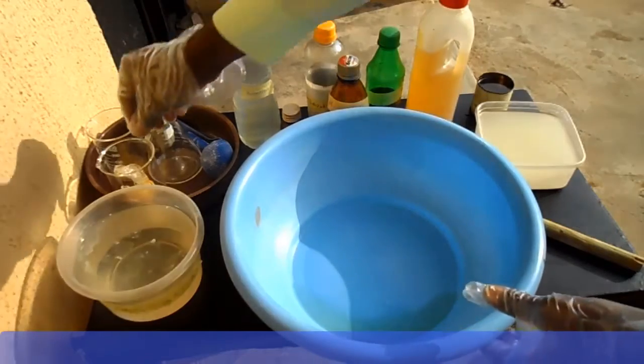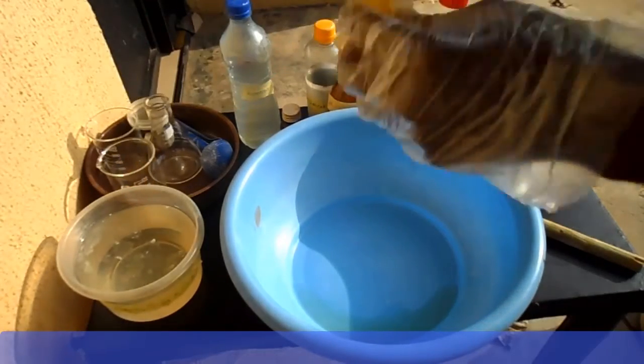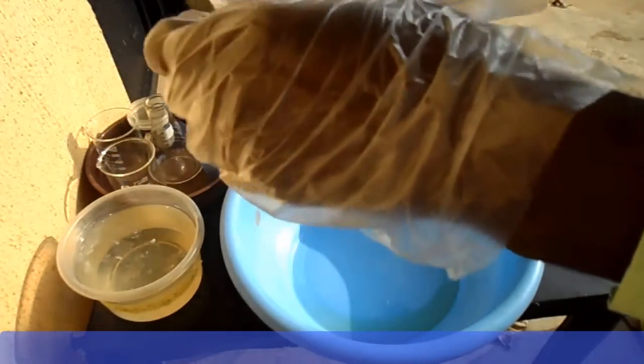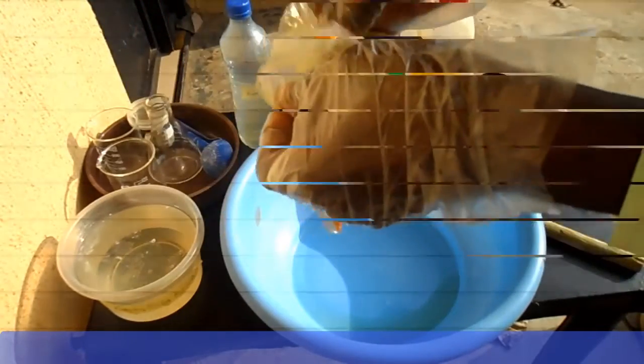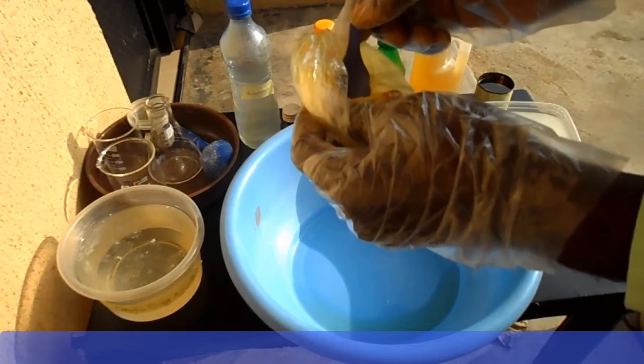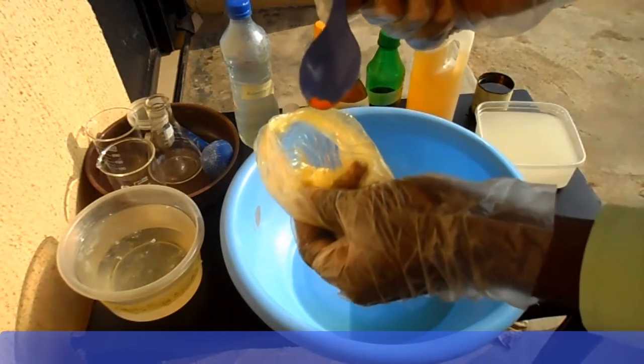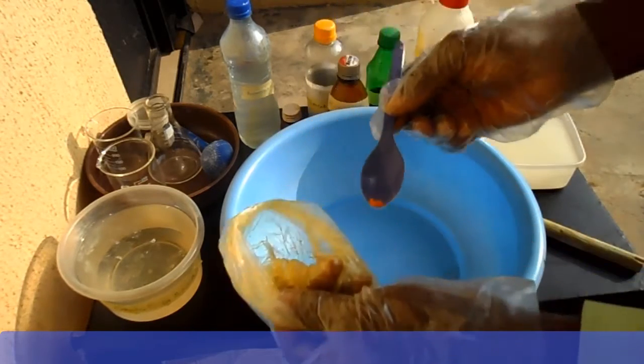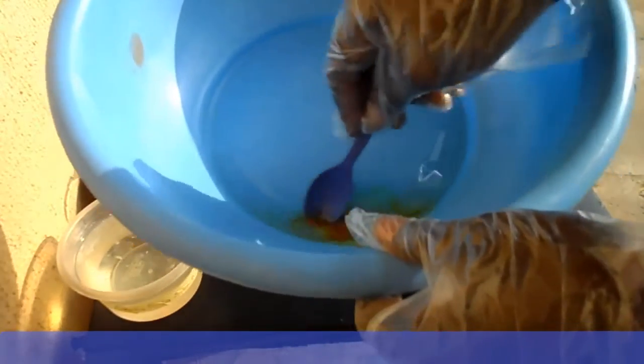You can use any color of your choice. Here we are using yellow, and we just need a small quantity of it. We don't want much color. Just a pinch of it will be enough. So stir it so that it dissolves properly.